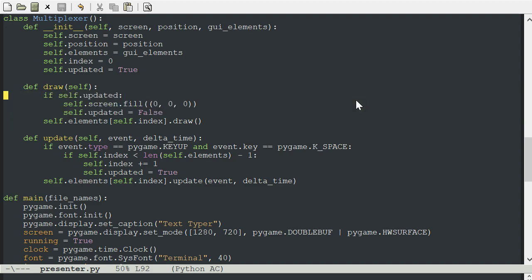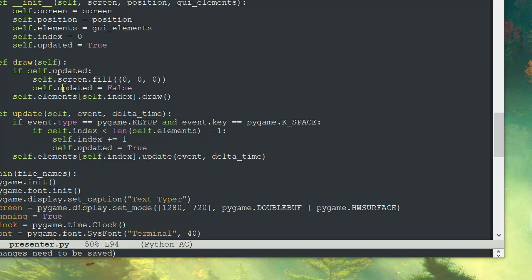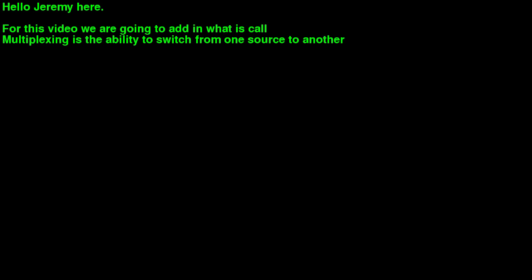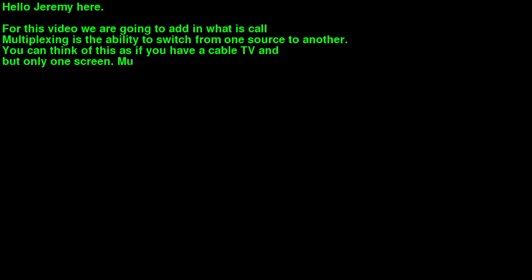So we do this. We see if we've been updated, fill the screen with black, and then say update is false. That way we don't keep filling the screen with black, erasing every single frame, which you saw earlier. Let's go ahead. Try this again, hit space, and then we have the text typer. This is exactly what I wanted to happen. Alrighty, and then space will do nothing because we don't have anything left. Perfect.